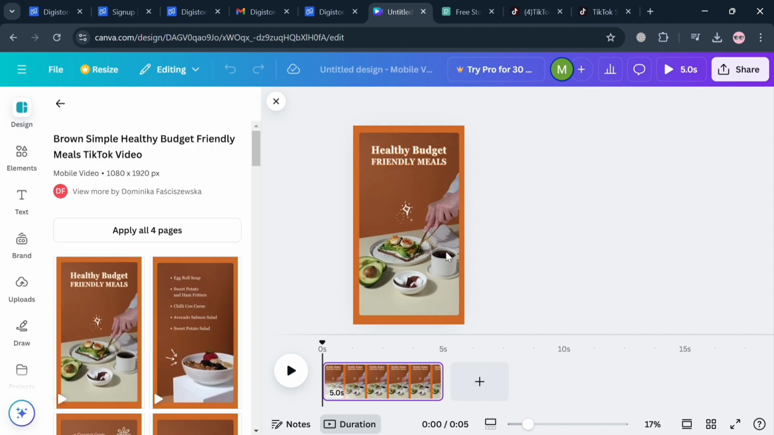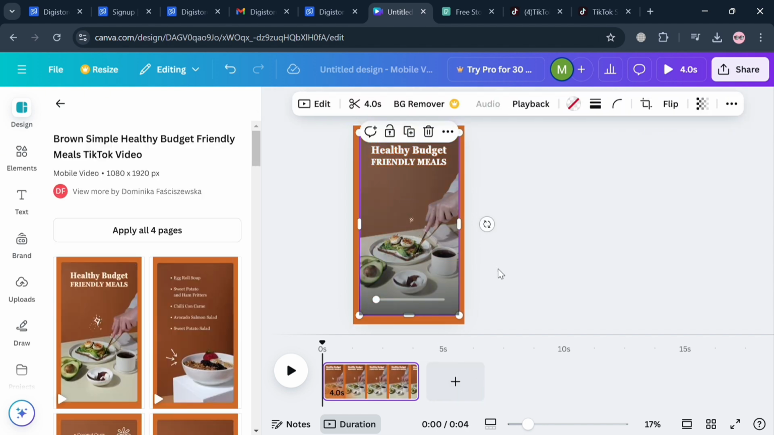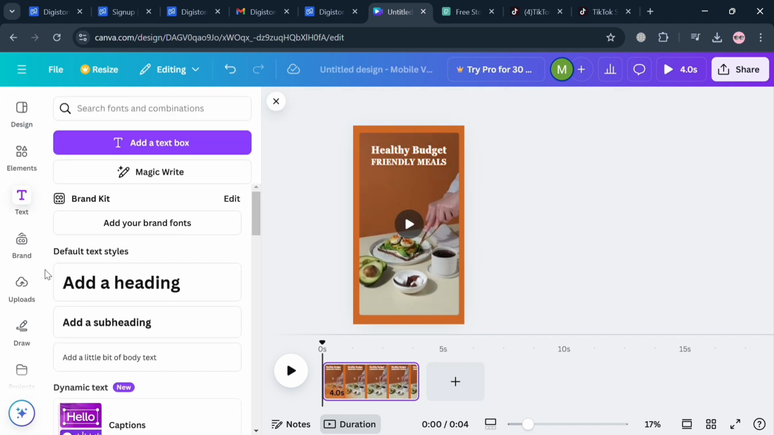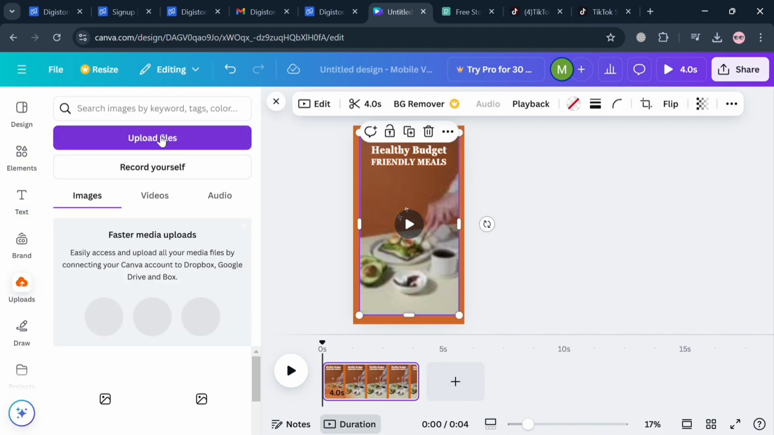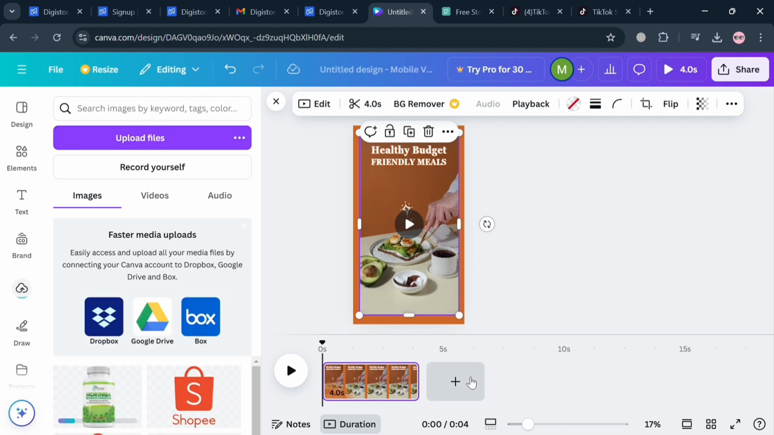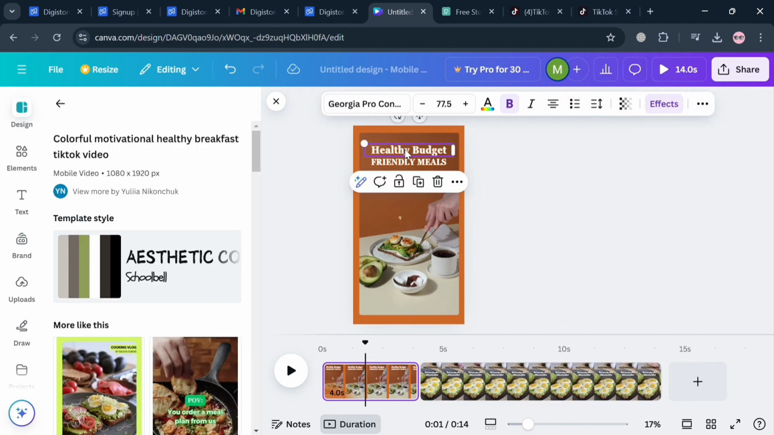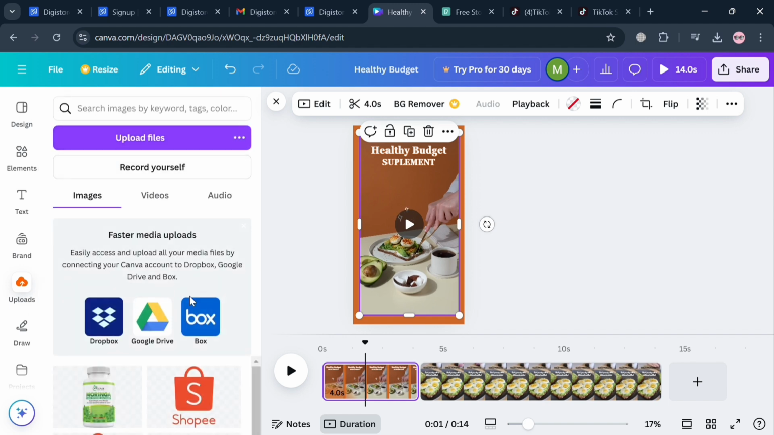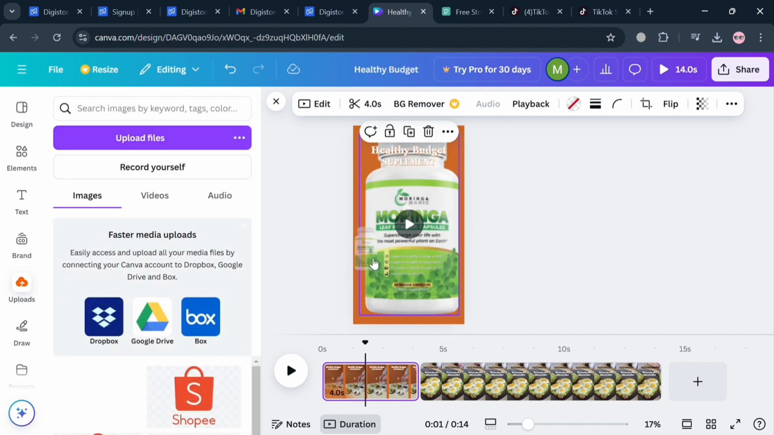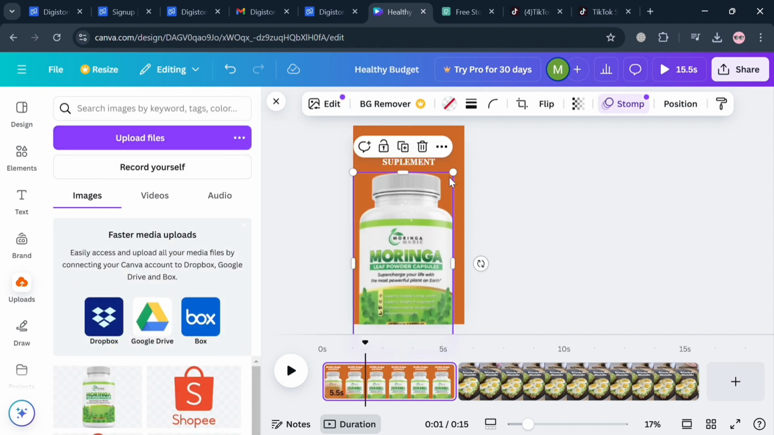So now as you can see, we have generated 5 seconds of video. And we can simply upload the files of Moringa supplements by clicking this Uploads button and Upload Files button here. So just upload the files of Moringa and input it. But before that, we could also customize this video, such as this context, and I'm going to enter Healthy Budget Supplements and proceed by dragging the Moringa picture in here.